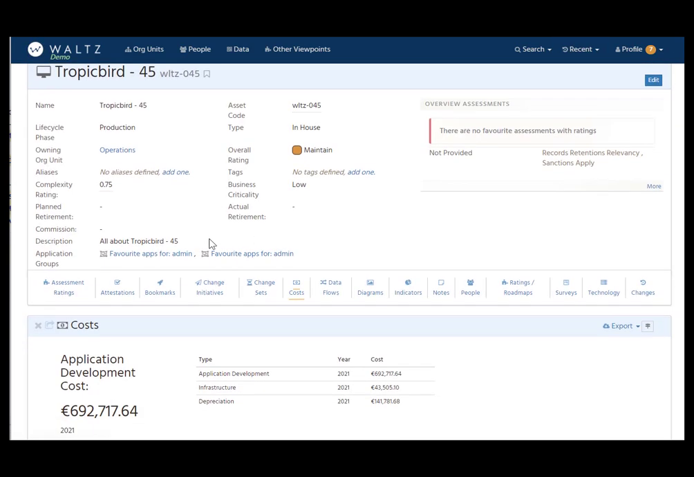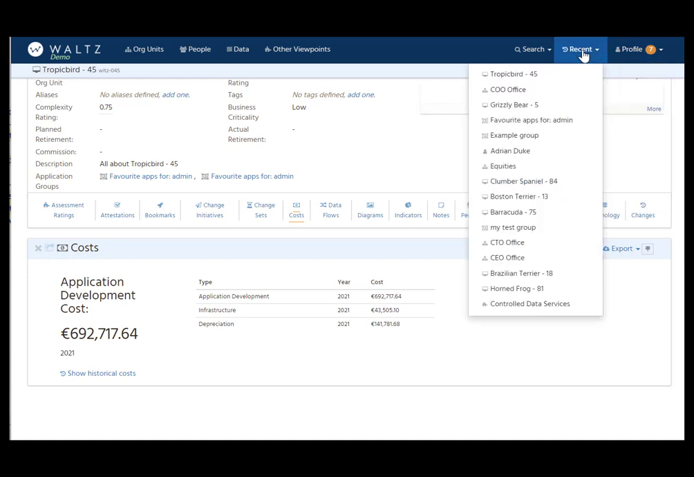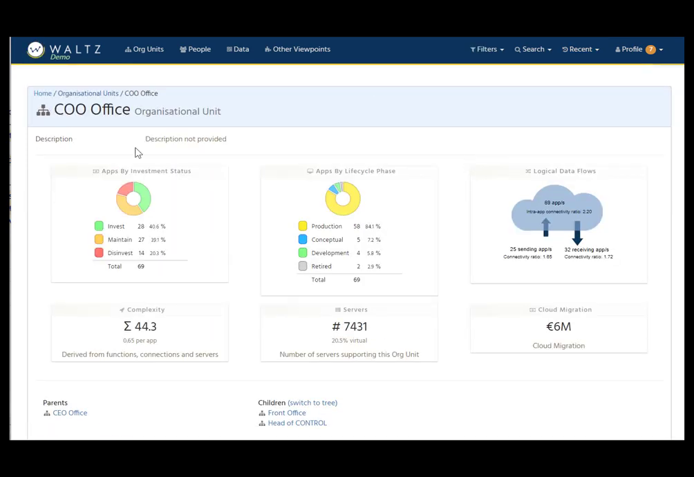So if we take a look at an application, we can see we can add new cost types. So here's a sample one, depreciation, which we've added for this particular app. These cost types of course ripple up to the groups. So if we look at a group level, well, this works for org units, people, etc.